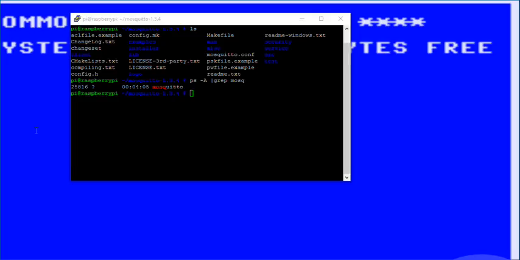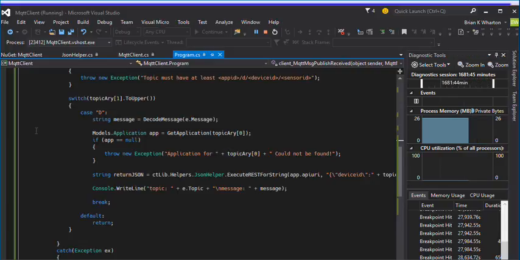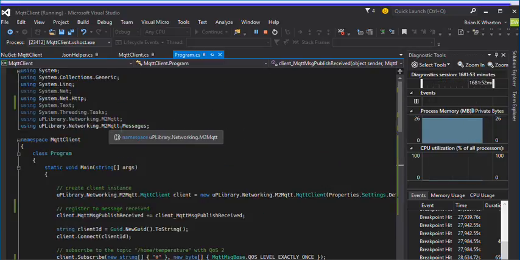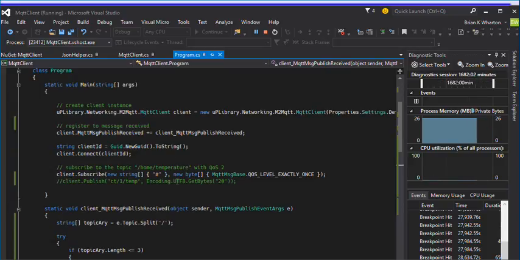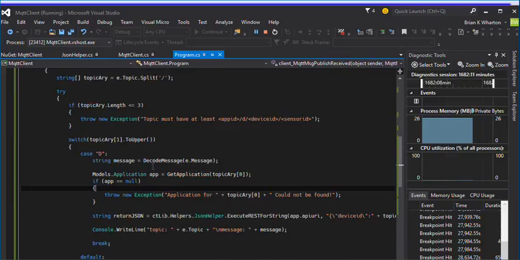Next is an MQTT client that I wrote in C#, and that uses the M2Mqtt library. And what this does is it sits there and listens to the MQTT broker, and it reads for a particular application, and it brings everything back. And depending on what the topic is, it splits out the topic, makes sure that the topic is correct so that it knows how to route that.